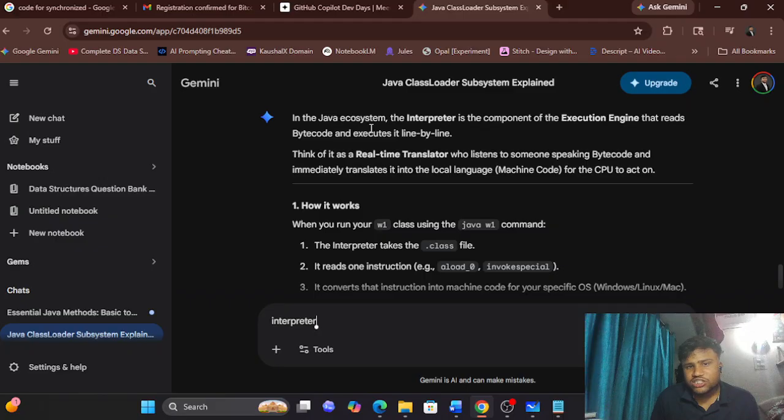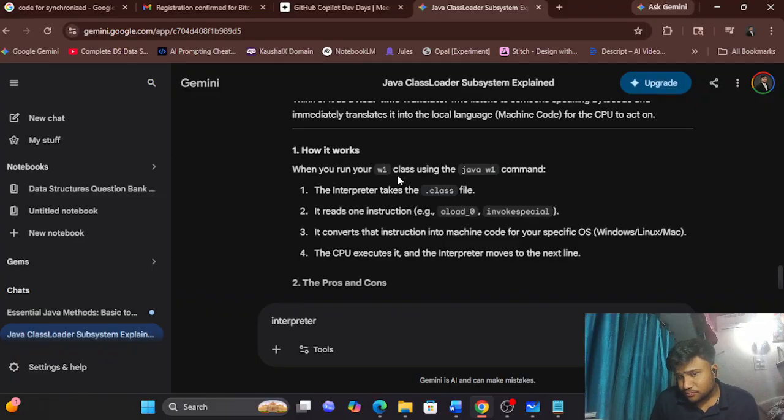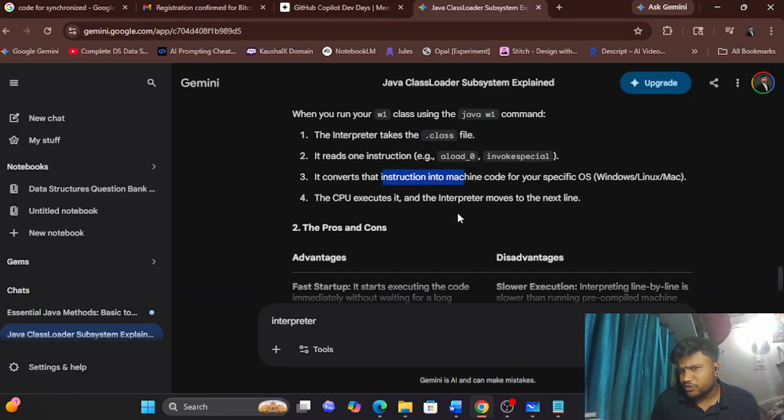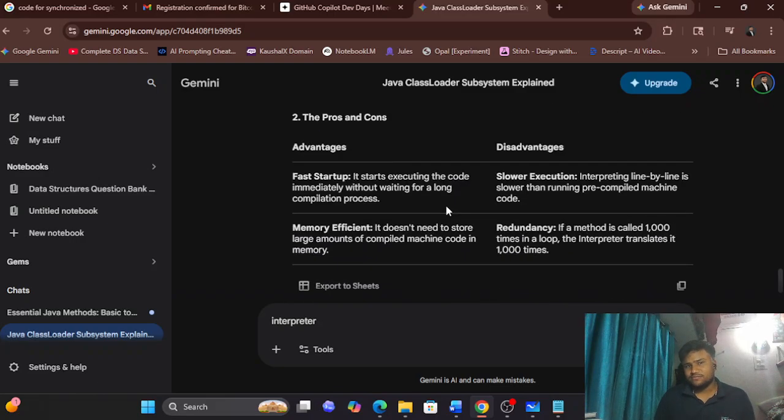In Java, the interpreter is the component of execution that reads bytecode and executes it. When you run your class using the java command, the interpreter takes the .class file. It reads one instruction, like 0 aload_0, invokespecial. It converts that instruction into machine code for your specific OS. The CPU executes it and the interpreter moves to the next line. The advantages are fast startup and memory efficiency, but execution is slower, since line by line is slower than running pre-compiled machine code. If a method is called 100 times in a loop, the interpreter translates it 100 times.